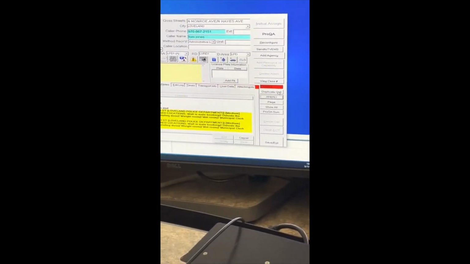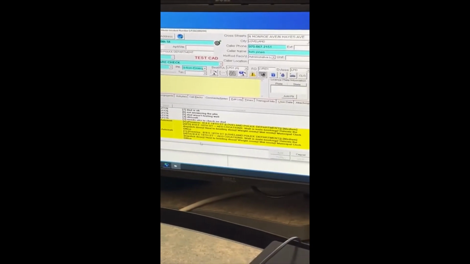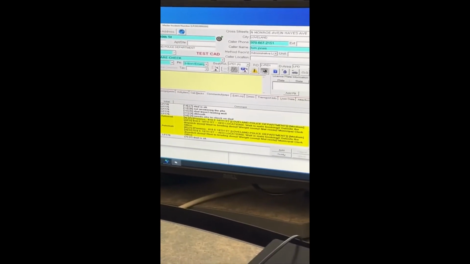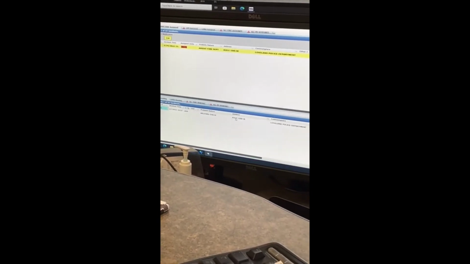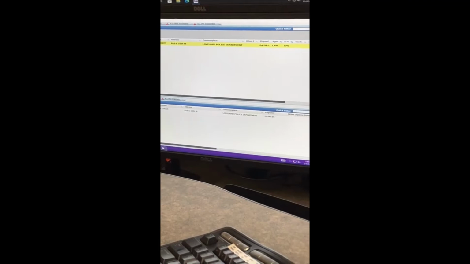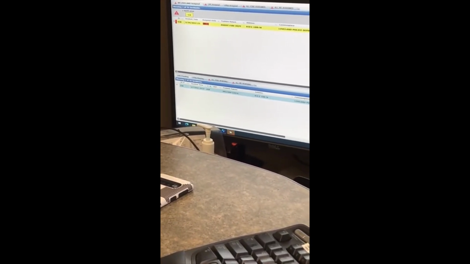Duplicate call will make another call taking screen and include all of these notes in here for me. So I'll click on it, and you kind of saw it do a little blinky there, and you can see over in my pending it's showing the exact same thing. It does not have a new ID number, but it should.